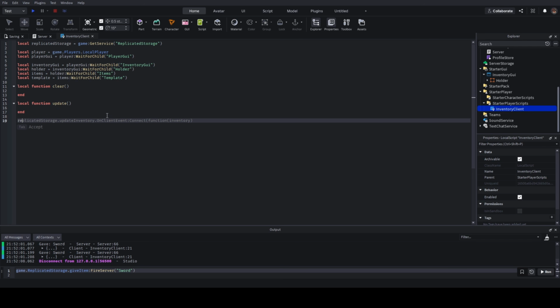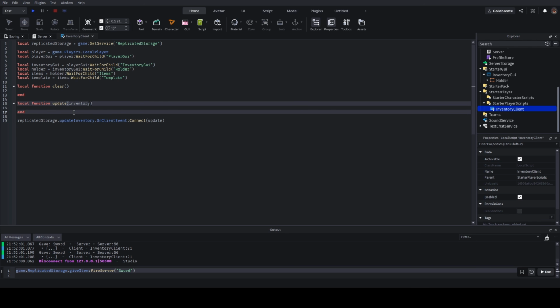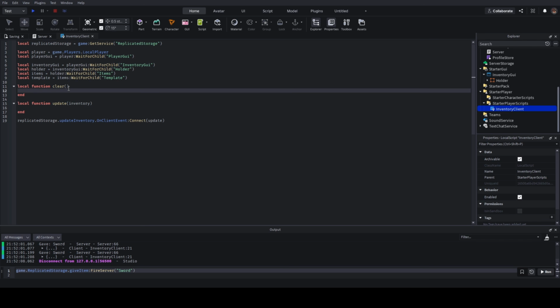And we're also going to do ReplicatedStorage update GUI, I mean on client event connect, and then the update function. So update needs the inventory table, or we'll pass in an inventory table, and the clear function is just going to clear all the elements in the items scroll frame. So for this, yeah, that works.